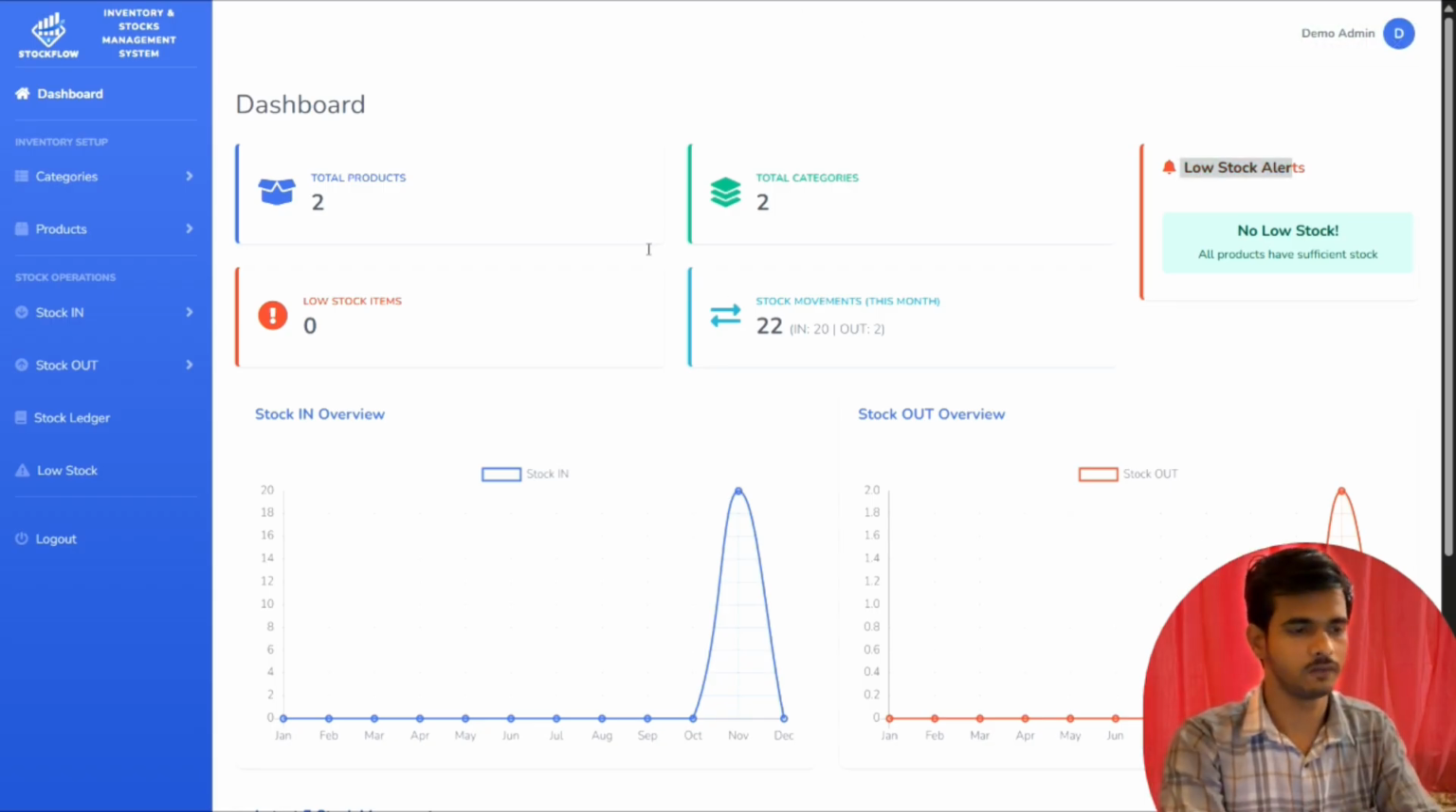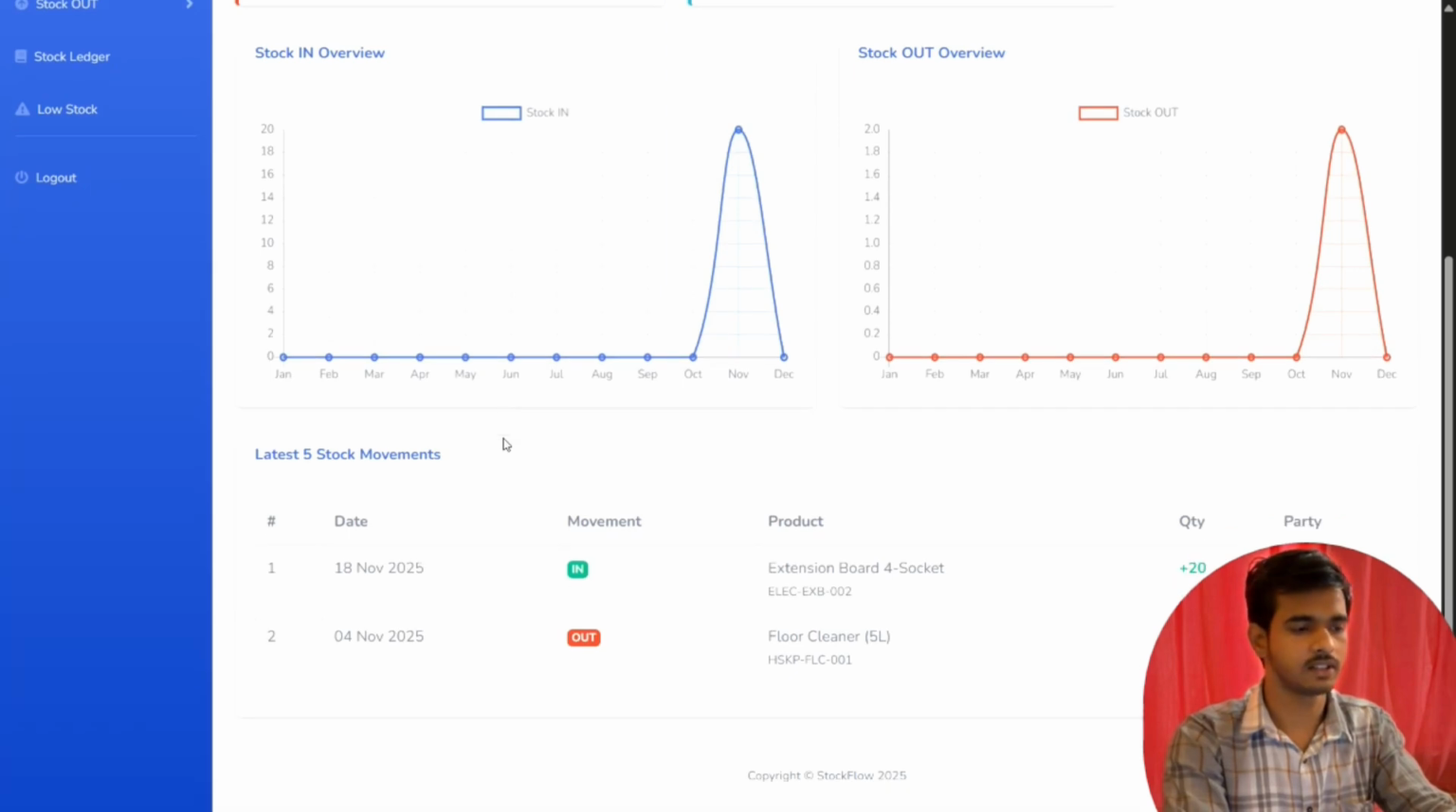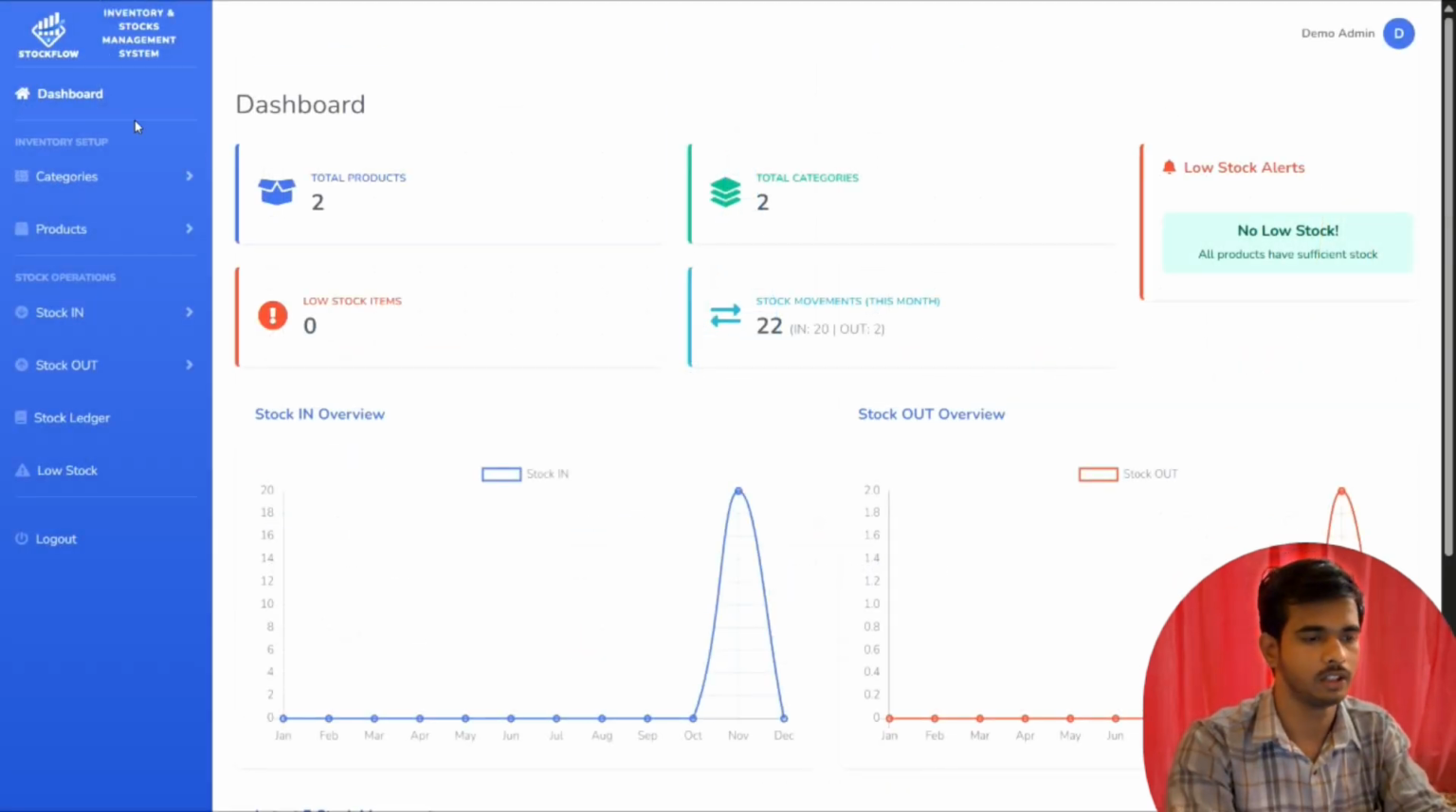This is the main dashboard of the system. It provides a complete visual summary of the inventory: total products, total categories, low stock items, stock movements, which include both stock in and stock out, low stock alerts, stock in and stock out analytics charts for graphical representation, and the latest 5 stock movements. Let's begin by adding a new category.